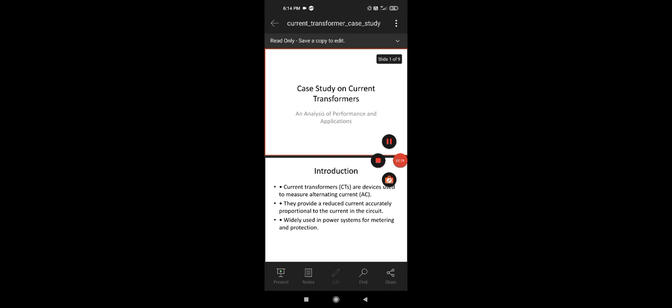Case study overview. Objective: to analyze the performance of CTs in an industrial setup. Methodology: field data collection and comparative analysis. Outcome: recommendation for optimal selection and installation.